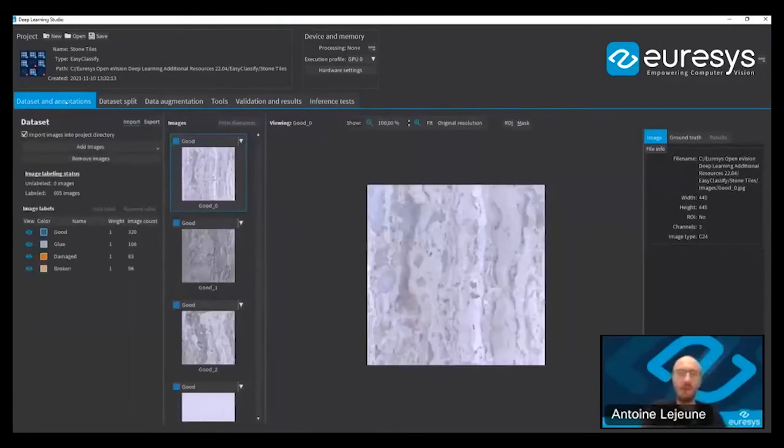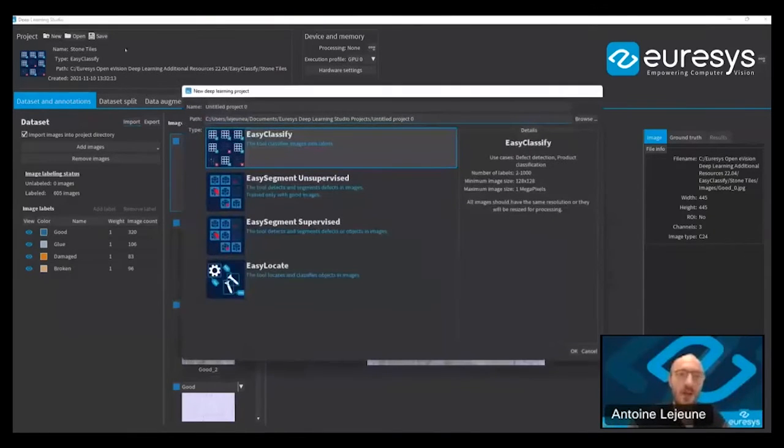So let's try to do all these steps by creating a new project and doing the annotation, trying to train a tool to see how it really works. So I click on new to create a new project. When we create a new project, we need to specify its name, its path, and the type of project. So here I will create a mini waffles project. So I name it mini waffles. It will be an EasyClassify project.